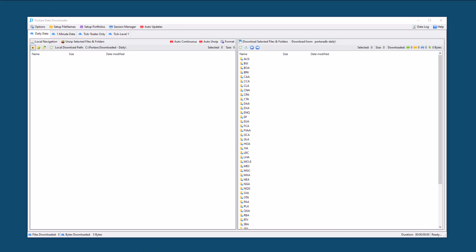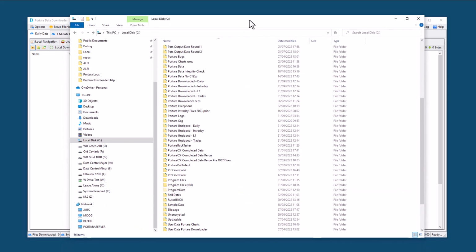A note on local navigation. Portara Downloader knows what to do. It creates folders for you by default to these 4 downloaded folders: daily, intraday, the level 1, and also for trades. The Portara Unzipped folders will also create for you, so Portara Unzip, daily, intraday, the level 1 and the trades. And when you eventually create continuous data, it will add the continuous data in there for you too.